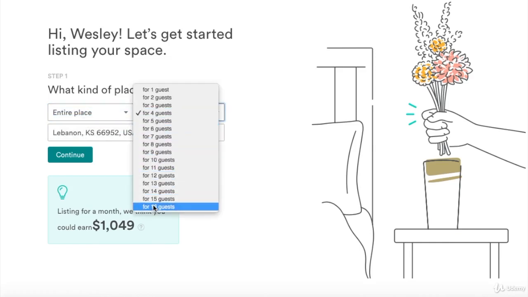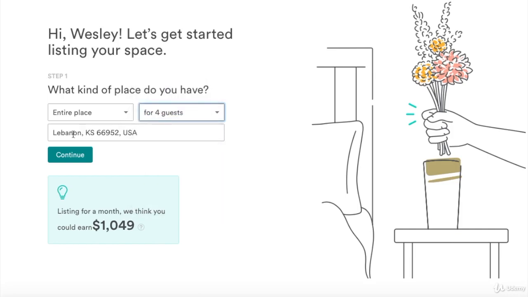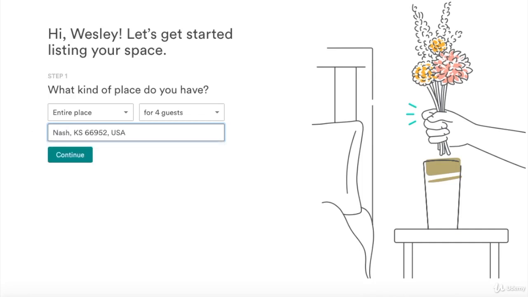The first is if this will be an entire place or a shared space, and an entire place is the most wanted by guests, so that's what I would select if it's available. Next, you will put how many guests are going to be there, and then you will enter in the address.